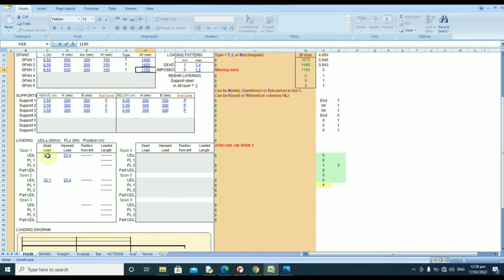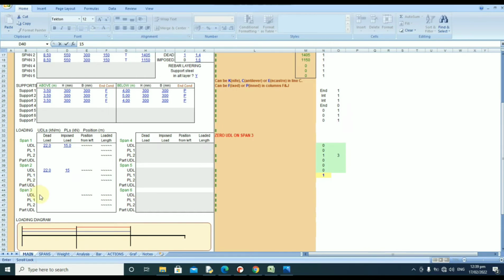In the loading section, as I said earlier, we have picked a dead loading, which has been calculated from the slab as 22 kilonewtons per meter. So let's include that 22. We're going to change the imposed loading to 15. So you're going to do it for span 2 and span 3. The same, 22, 15, and the span 3. We'll click on the UDL and 22 and 15.